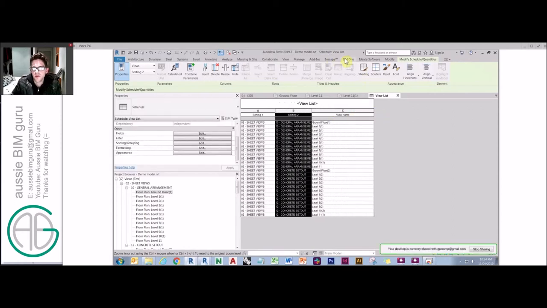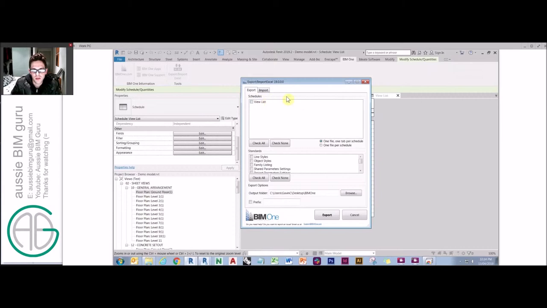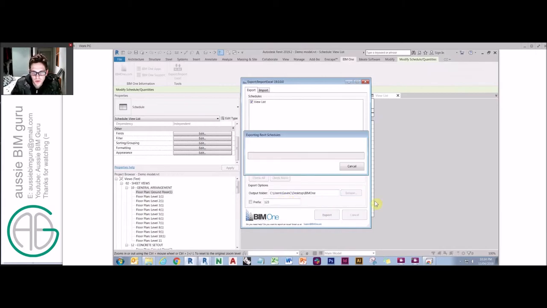Okay, so at the moment, we've got basically a schedule that shows this, then the series, and then the view name. So you could use a tool such as BIM Link at this point, which is quite a popular tool, but it costs money. It's a license-based program. I found a tool from BIM 1 called Export Import Excel, which has the same functionality, just a little bit more limited. The way the tool works is you pick a schedule that you want to export, where you want to export it to. You can put a prefix on it, and we'll just export.